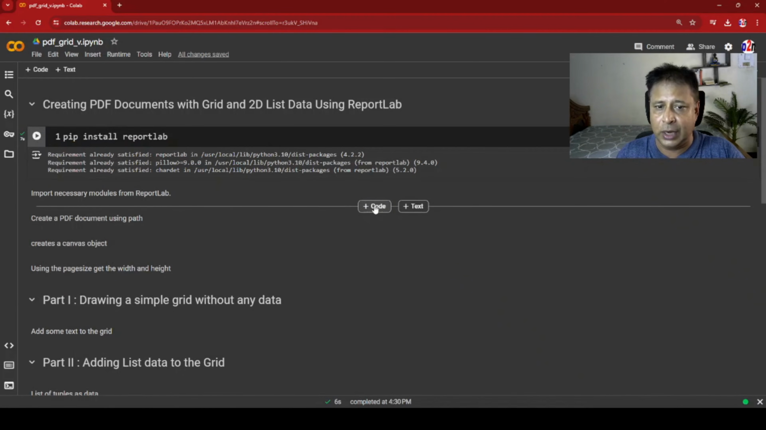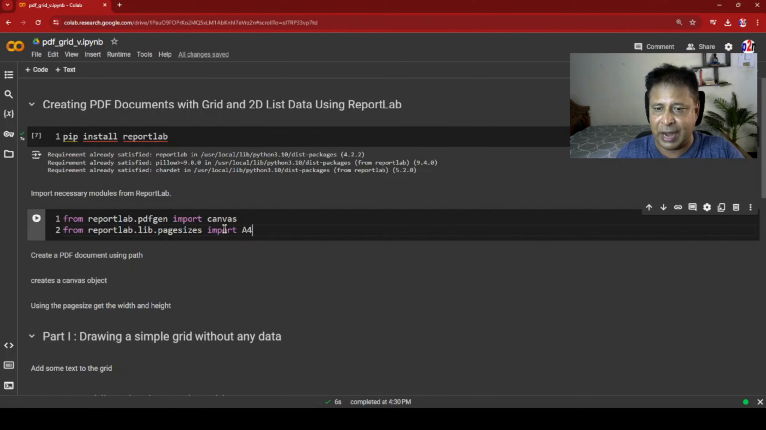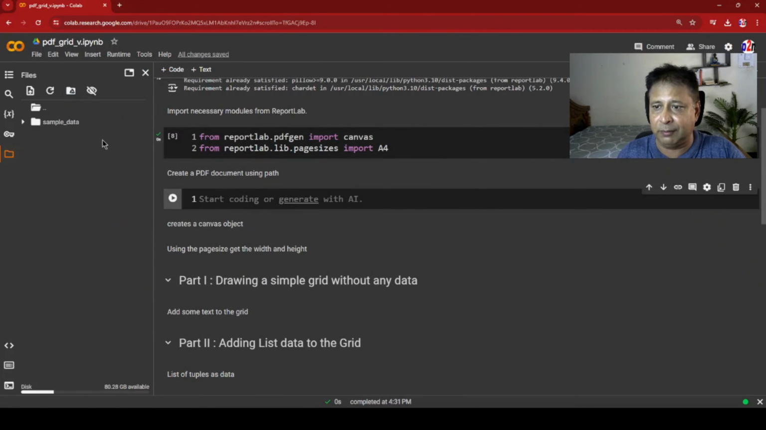Okay, it is installed. Now after this, I will import some of the modules. I am just pasting it. These are the two modules, canvas and A4. We'll see how we are using them. Now create a PDF document using the path. Because we will be keeping our path here, we simply have to say a variable my_path equal to my_pdf.pdf. If you are using it in your local system, then you have to give the C drive, then directory name, then subdirectory name, then the file name, whatever way you want to save it. You have to give that in here.